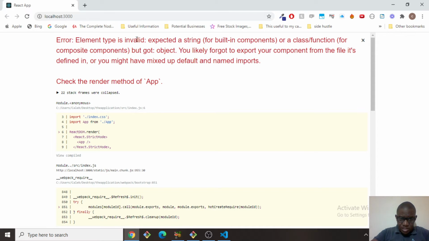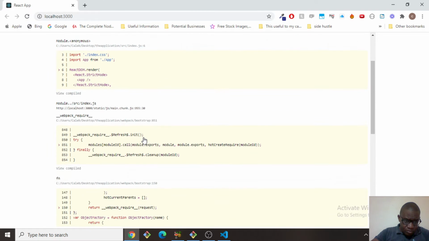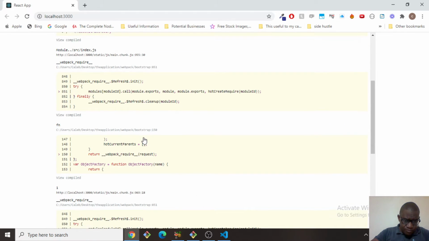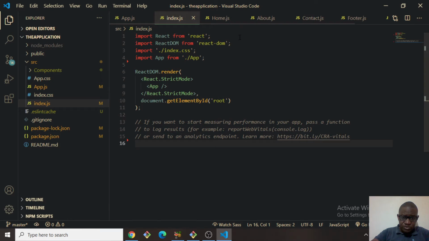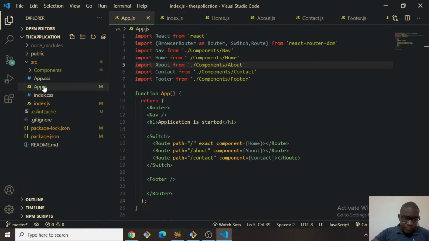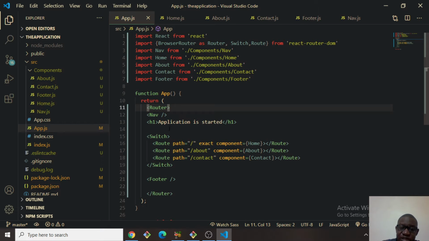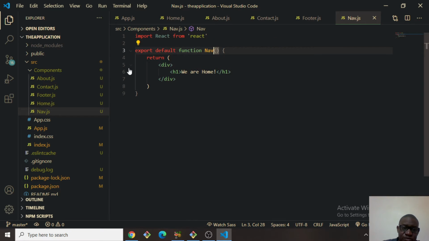So, element type is invalid, expected a string or a class but got an object. Where is that? Let me just make sure that we've removed everything we don't need. Index.css, down. The error we're getting is actually because I didn't complete the nav component section. So I've just updated this code, so we shouldn't be getting an error now.